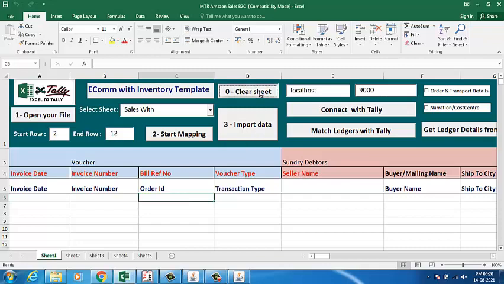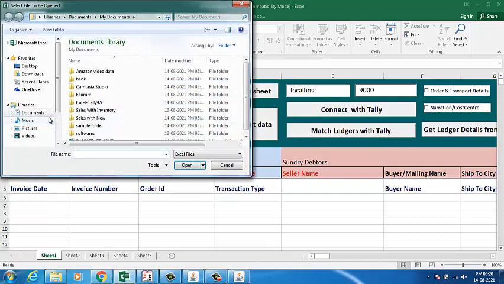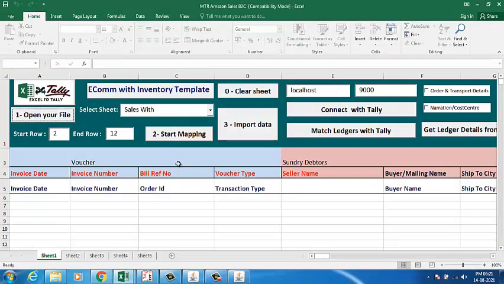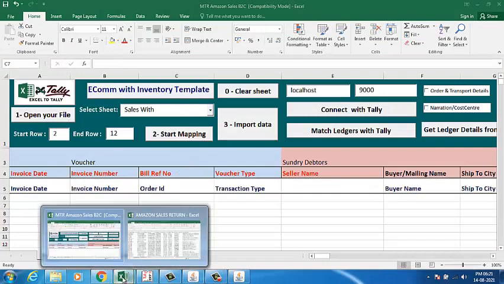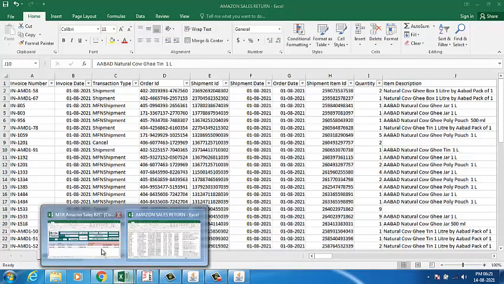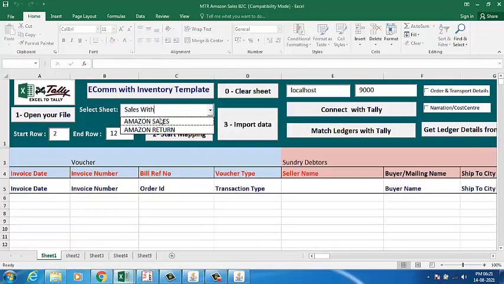First, we have to clear the sheet. Then click on open your file button. As you click on open your file button, you will get a browse menu. You have to select your Amazon sales data which you have downloaded from the portal of Amazon. First, select the file. Then the same file contains a number of sheets. So select the sheet here, that is Amazon sales.